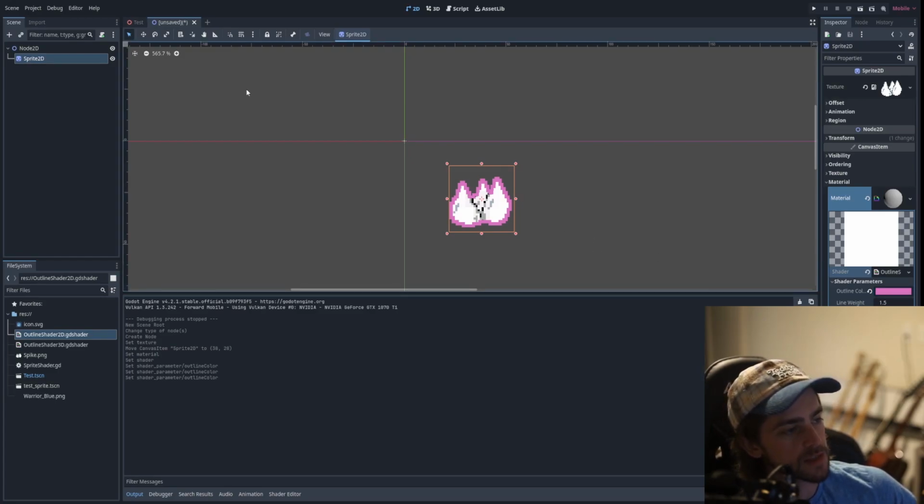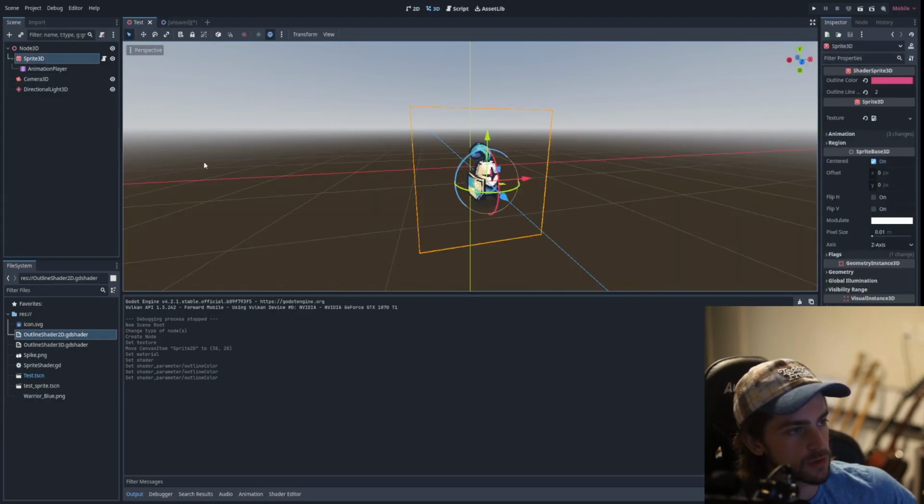But the problem is, you'd think you'd be able to do the exact same thing with either a Sprite3D or an AnimatedSprite3D, which you can do on AnimatedSprite2D as well. But turns out when you go over to the Sprite3D, AnimatedSprite3D, there's nothing here. There's no way to actually set materials. There's no way to set shaders.